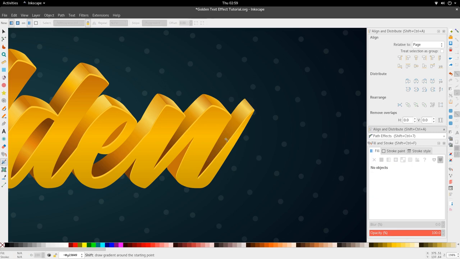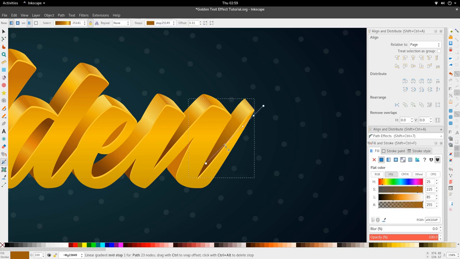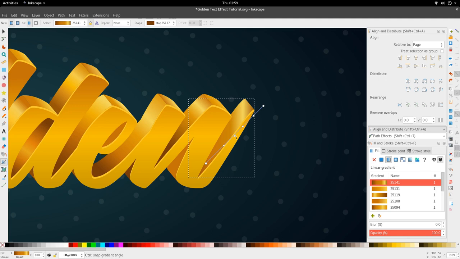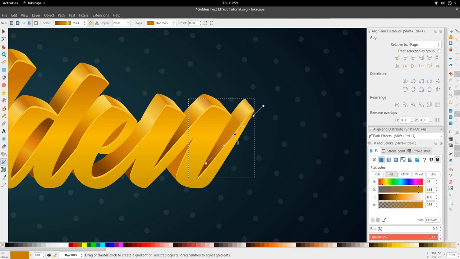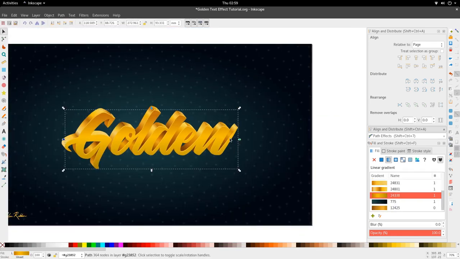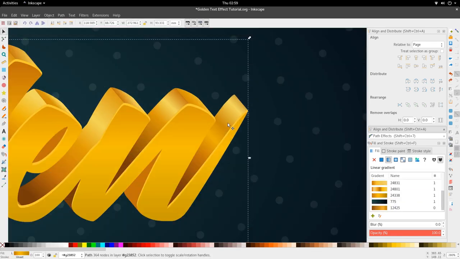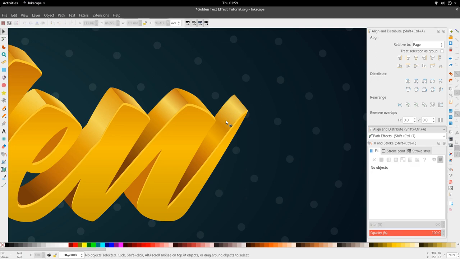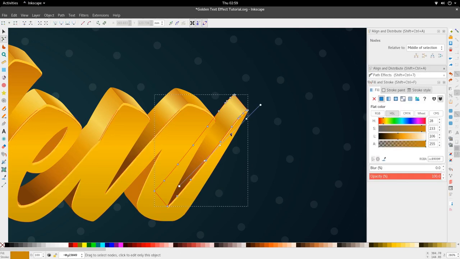Alright, so we have our golden text gradients completed. I know it was a bit tedious going through all the gradient work, but at least you get to see how it works. And I think that's important to the future of what you're going to do next, when you take it on for yourself and do other projects that require this sort of golden sheen, you can see how it works.